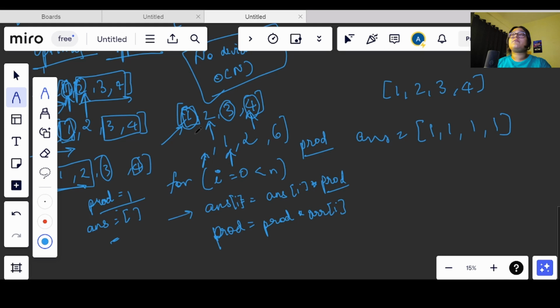Now, the first step is we are directly storing the value in the answer. The product is also 1, and the answer at 0th index is also 1, so fine. Now we update the product with product into ARR of I. Now we are multiplying this value, so our product value also becomes 1. It was 1 only, but now we have the product.